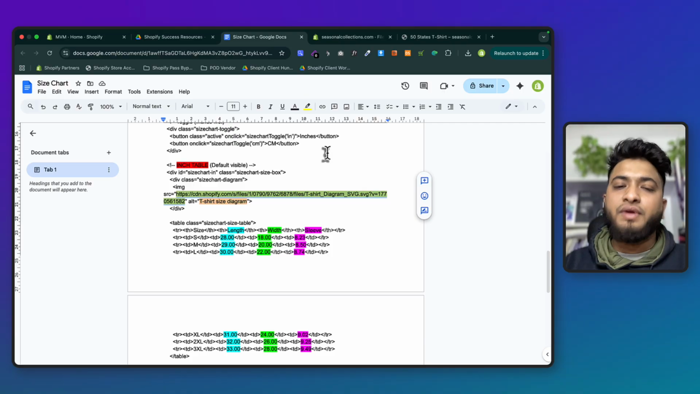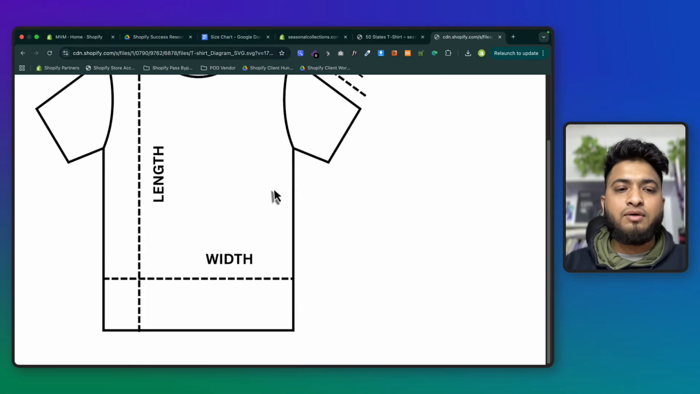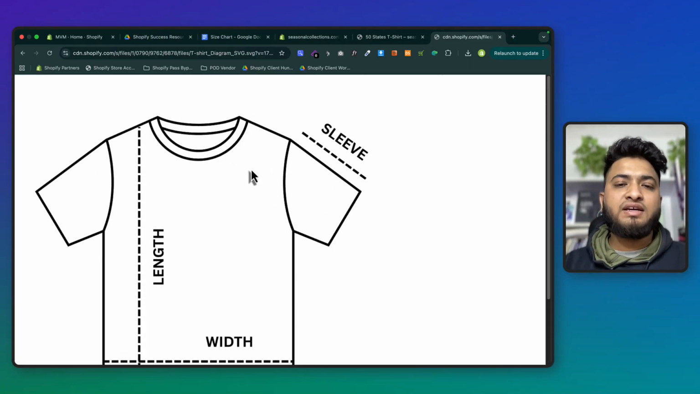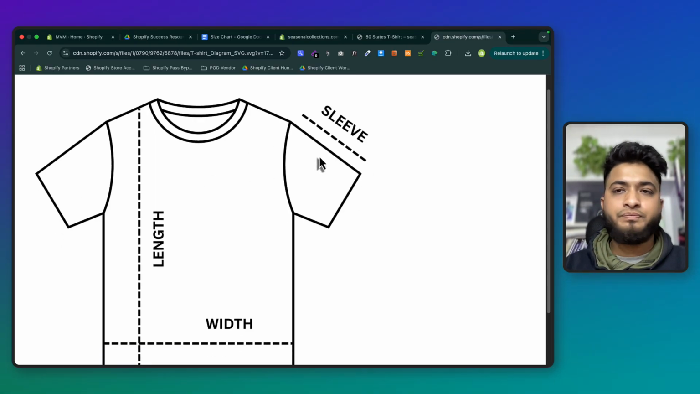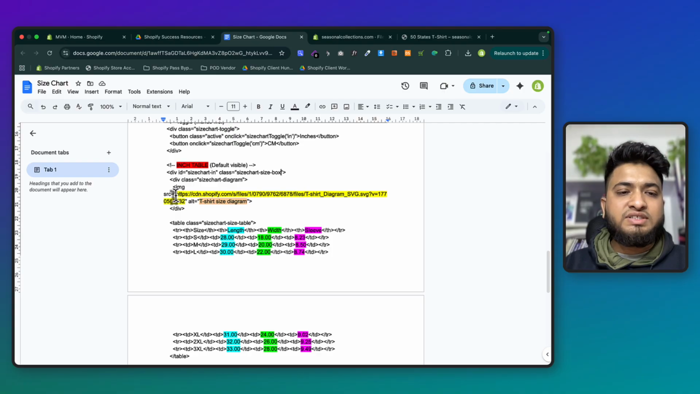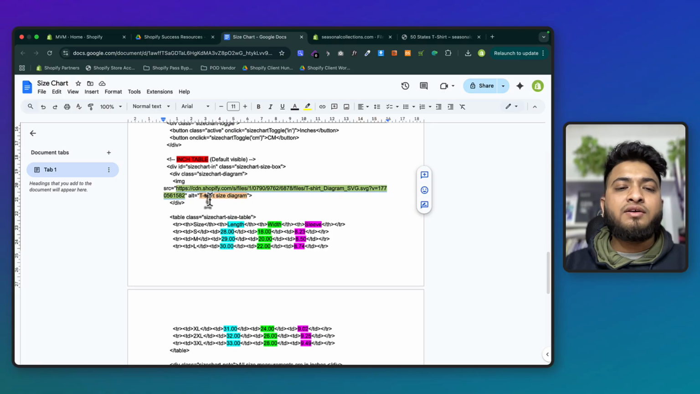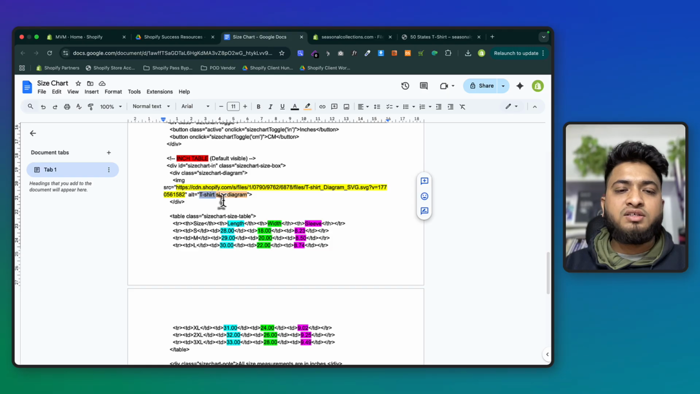Okay, if you want, you can also download this, like if you open this link, you can download it. You don't need the t-shirt diagram, you can create one for sweatshirt or hoodies, or use this one, no problem. Okay, so I already put this link here. If you want to create a size chart for a sweatshirt, you must change this one. Just create a sweatshirt diagram with Canva, save it as SVG, and put the link here. Okay, and you must also change the alt text here.